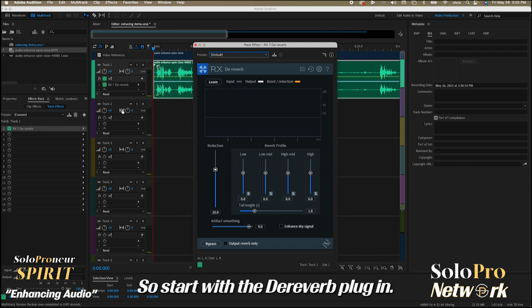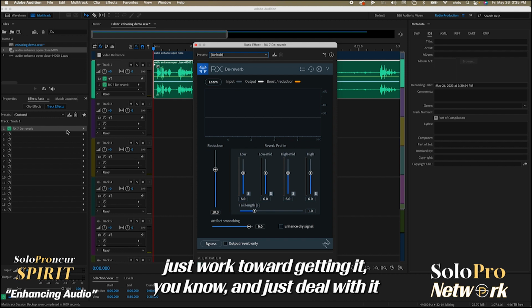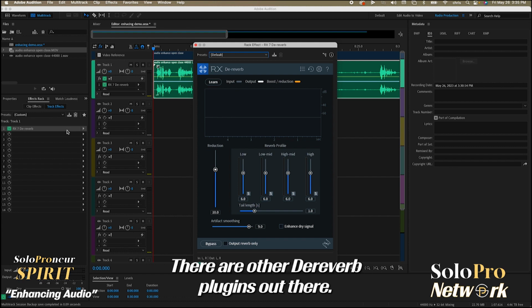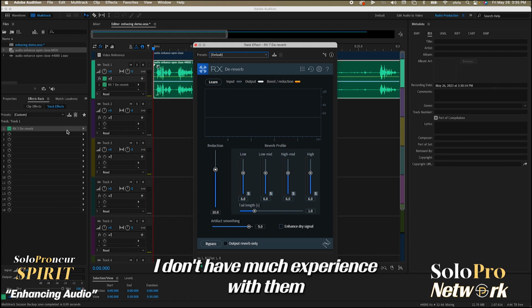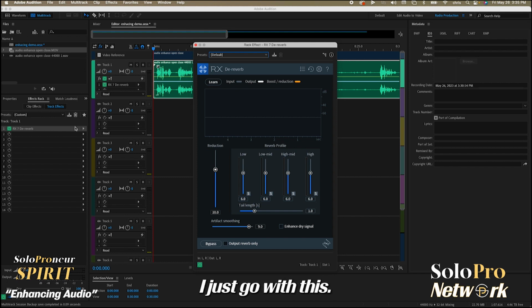So start with the Dereverb plugin. If you don't have it, just work toward getting it, and just deal with it until you can. There are other Dereverb plugins out there. I don't have much experience with them because I love this one so much. I just go with this.